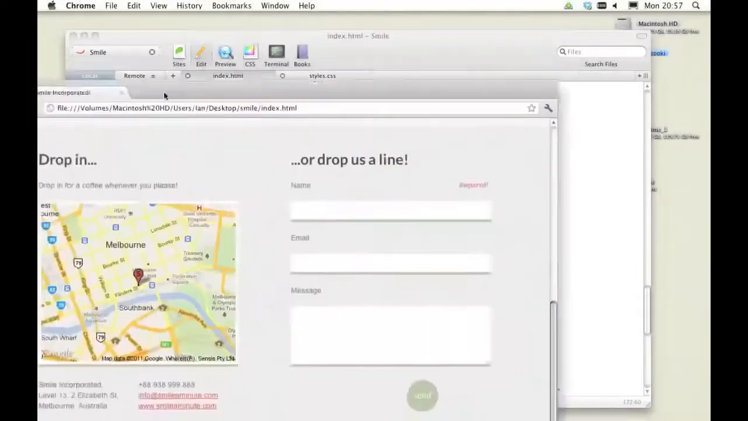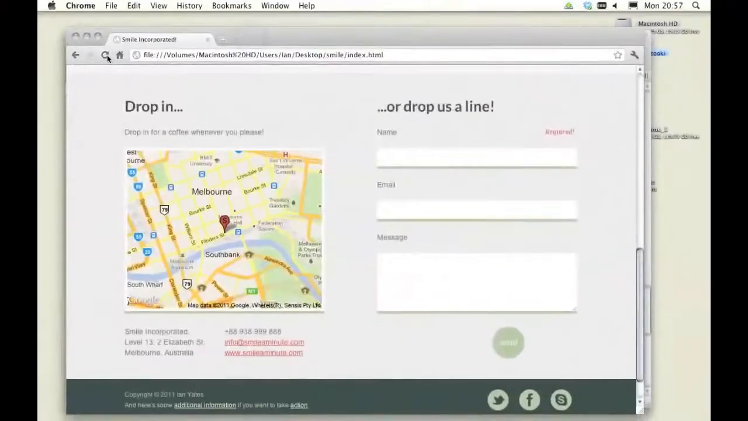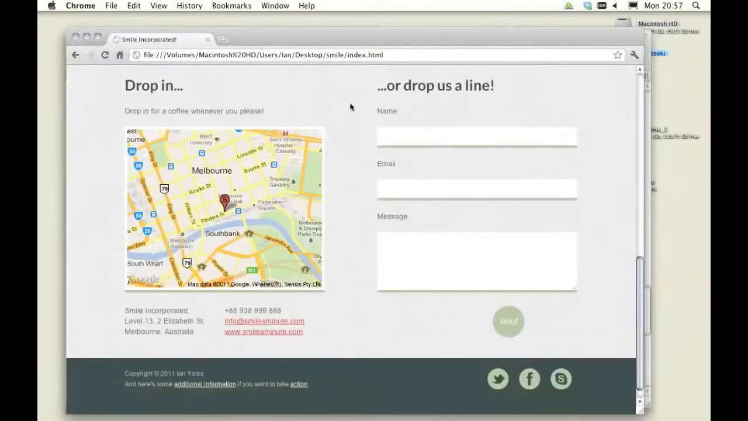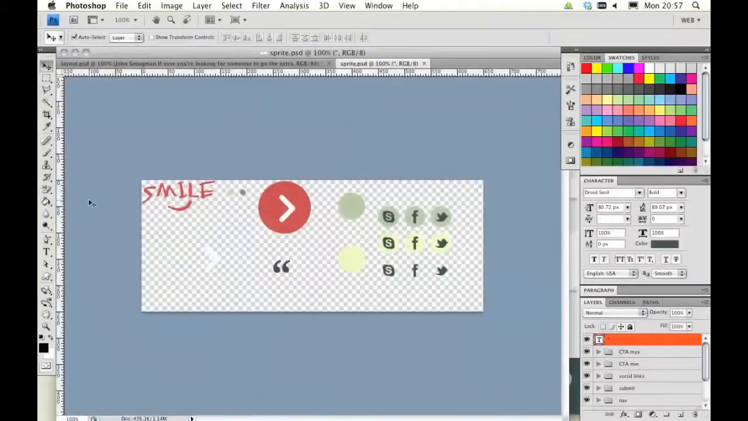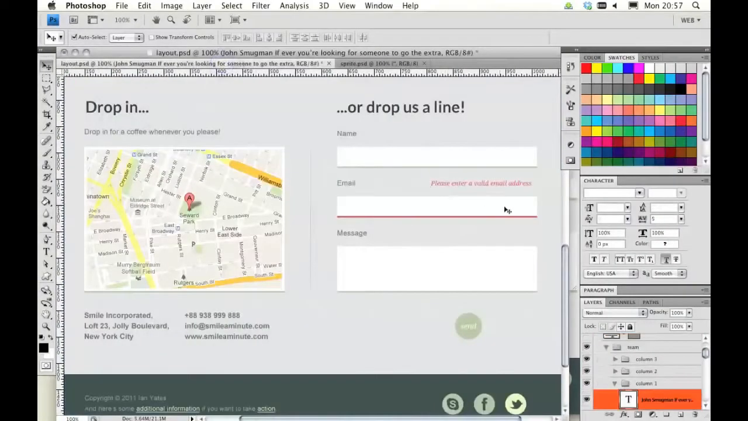Where is my site? Excuse me, there we go. Let's refresh that, and then hopefully that's dealt with everything we needed. So I'll hit send, and you can see there that this field is required, and if I just type some gibberish into the email field, you can see that we are required to enter a valid email address. That's perfectly clear. Actually, there's one thing missing because our PSD actually catered for slightly more clarity.